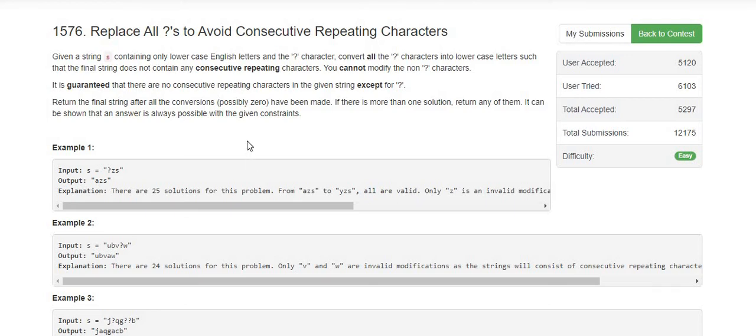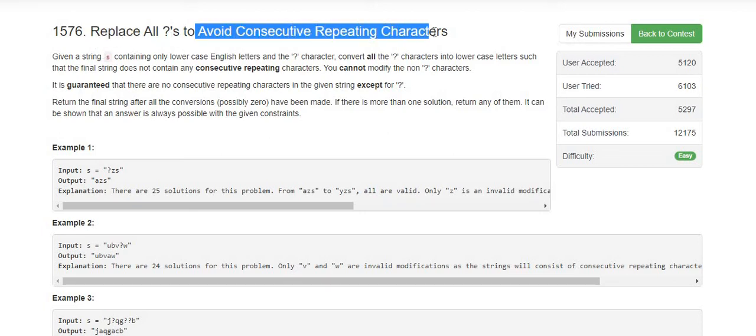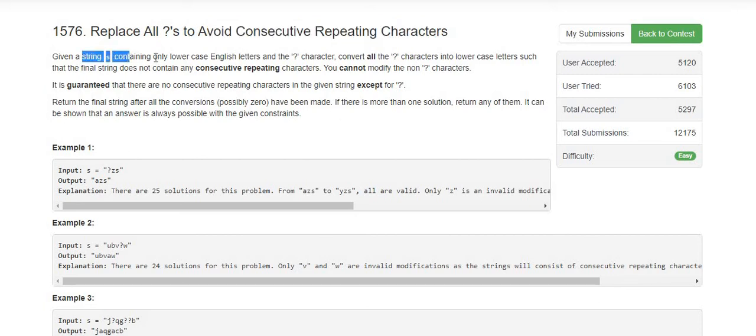So today we are going to discuss a problem from the weekly contest 205. The problem title is: replace all the question marks to avoid consecutive repeating characters. Initially we are given a string s as an input, which contains lowercase English letters and the question mark character as well. What we have to do is convert all the question mark characters into alphabets ranging from A to Z in such a way that after replacing, the string should not form repeating consecutive characters.